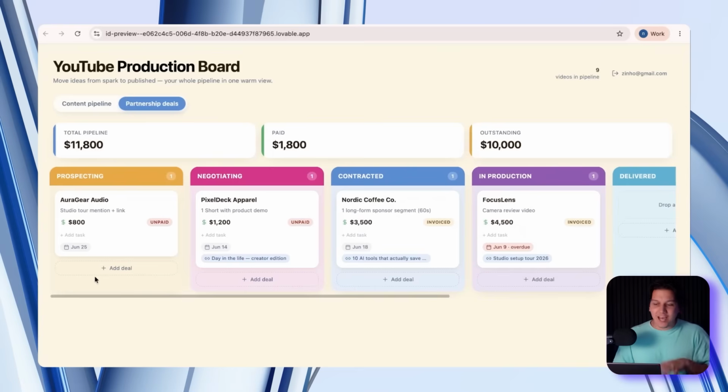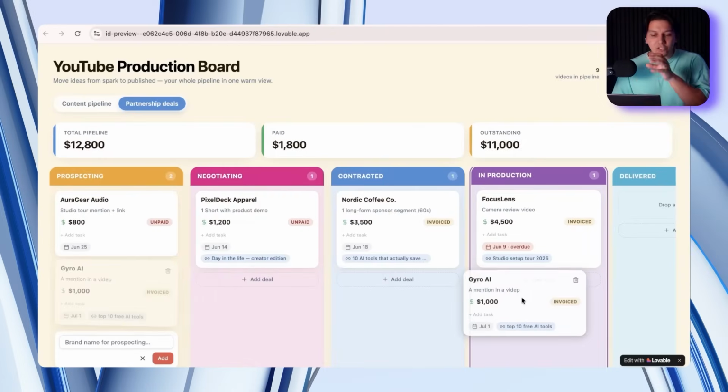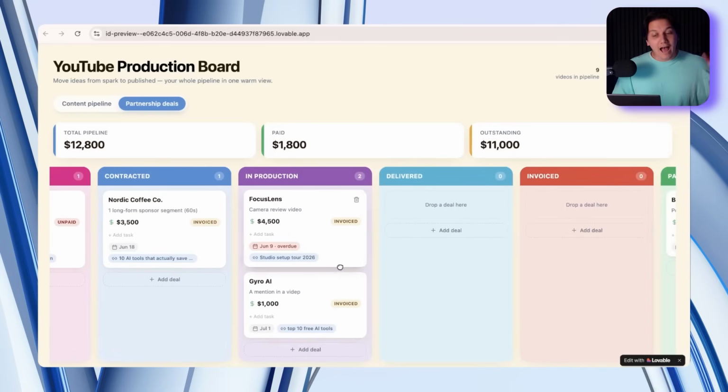Nothing is hiding in a tab that I forgot to check. Now, just a quick note over here. This is my specific use case, okay? So I'm a creator managing brand deals and content. So that's what I built.